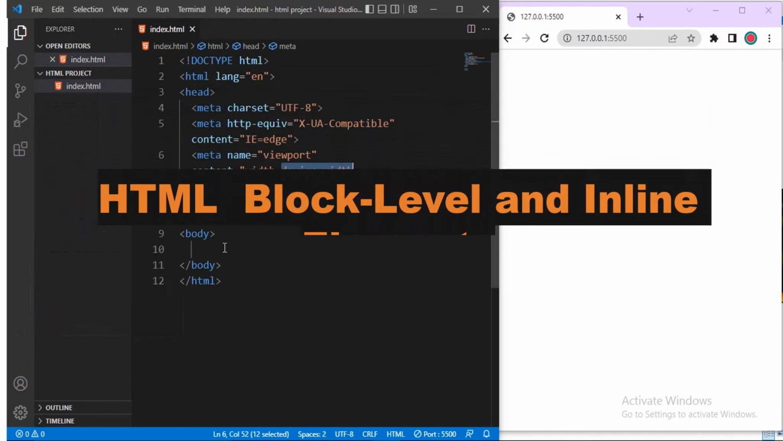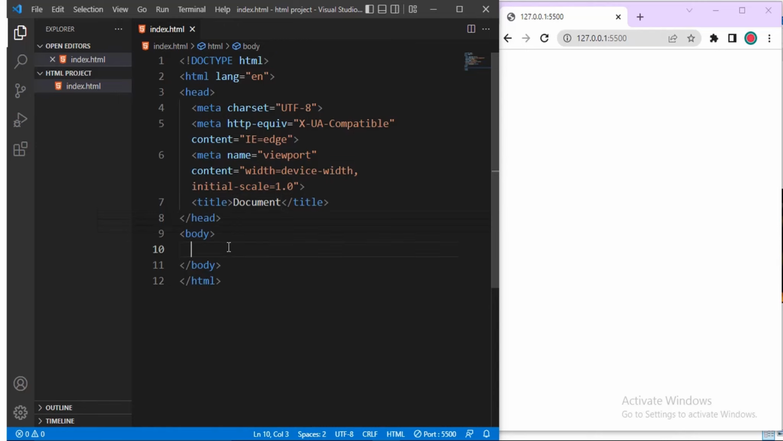HTML block level and inline elements. So let's start from here. A block level element, one of the things we used to know them is once you use them, they will enter the next line. While the inline, you can actually make use of inline elements within another element without that element going to the next line. So let's do it and see what we're saying.